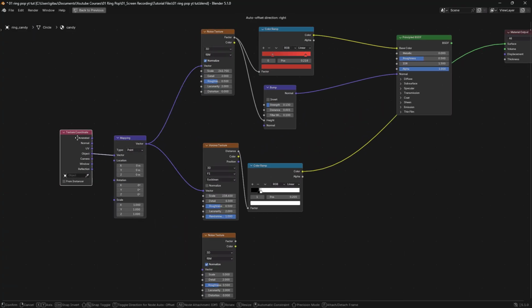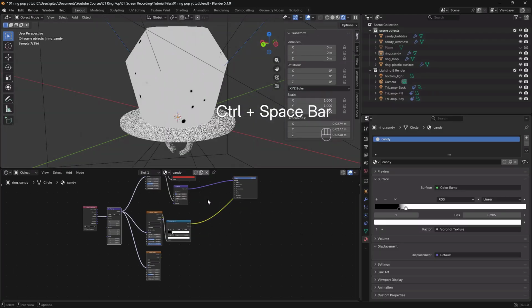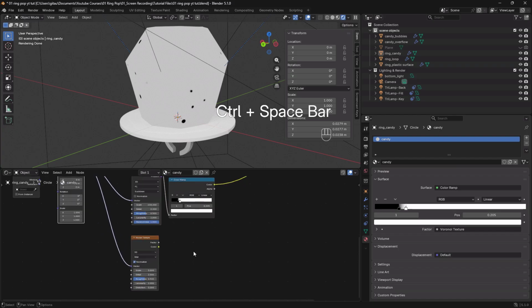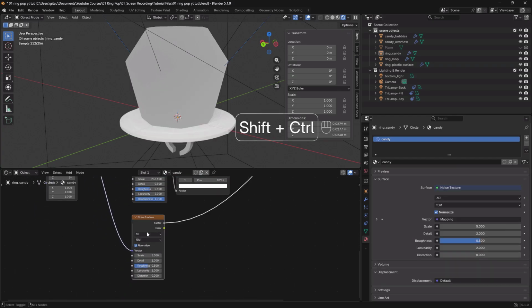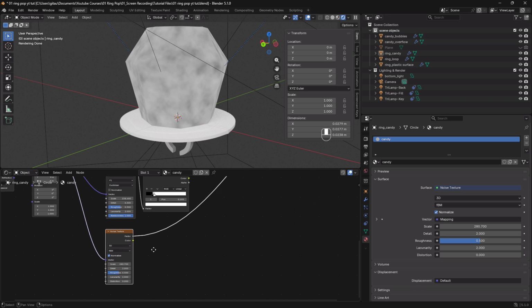So I want to connect this vector to the vector for the noise. Then if I preview this, Control Shift and increase the scale, I want to increase the contrast of this in a way that is going to allow me to have irregular scratches.